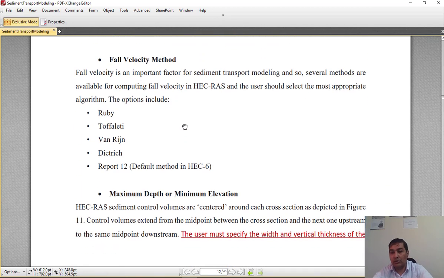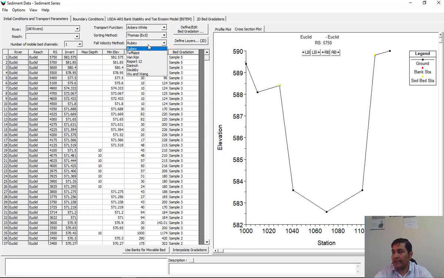One of the most important issues, as I mentioned before, is the fall velocity method. In some sediment transport methods or functions in HEC-RAS, for example Toffaleti, they need to compute fall velocity values. In order to compute fall velocity values, HEC-RAS considers 8 different methods, for example Rubey, Toffaleti, Van Rijn, Report 12, Dietrich, Soulsby, and Wu methods for estimation of fall velocity.